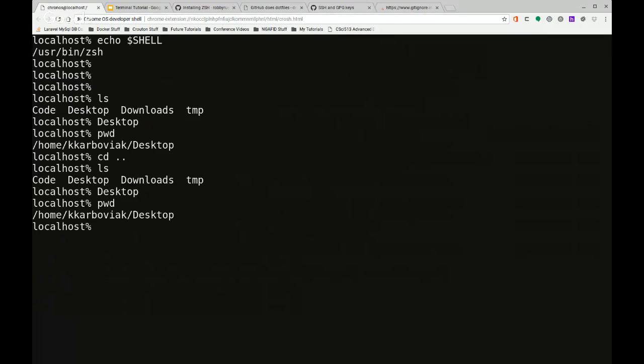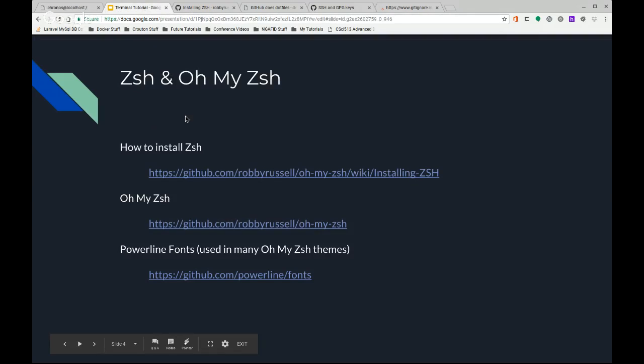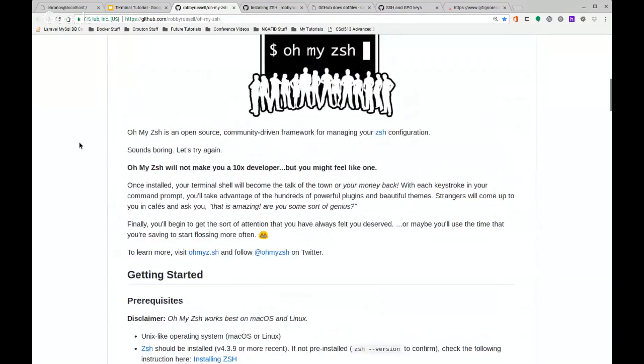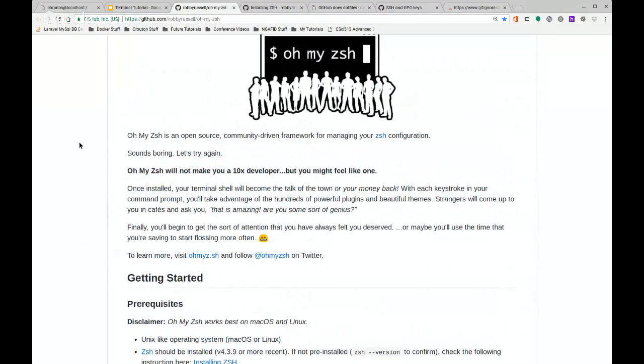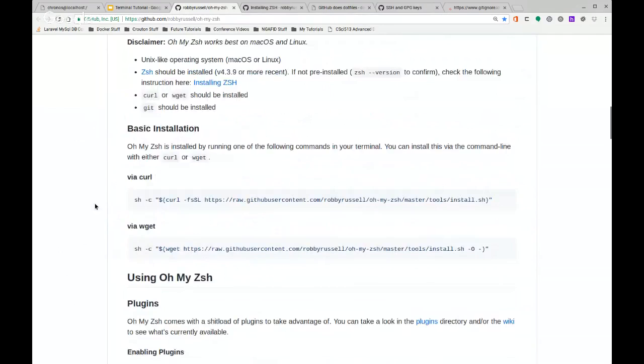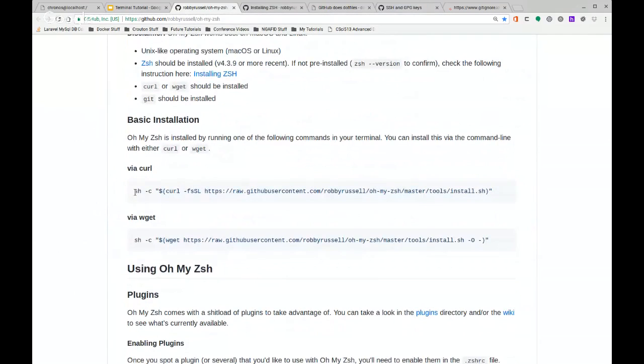Now, Z shell by itself is pretty nice, but it's kind of bland. There's actually a framework called Oh My Zsh, or Oh My Zish, whatever you want to call it. It's a framework for ZSH, and it makes your terminal a whole lot better. So we'll install it here. It's super simple to install, just a curl command.